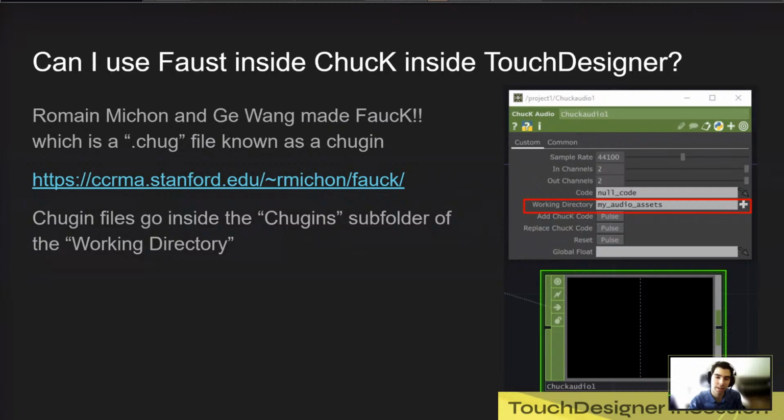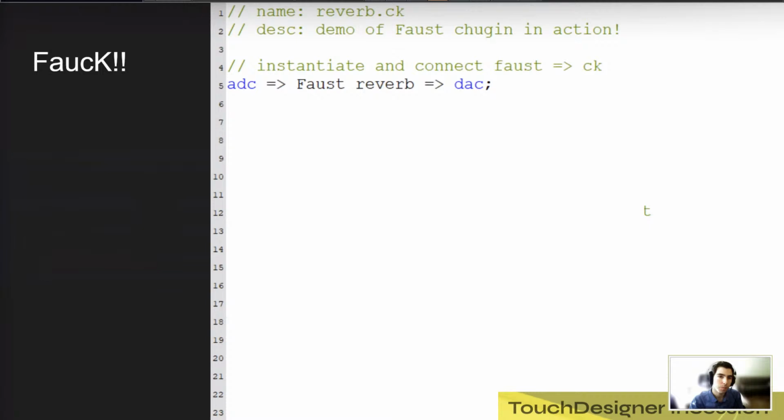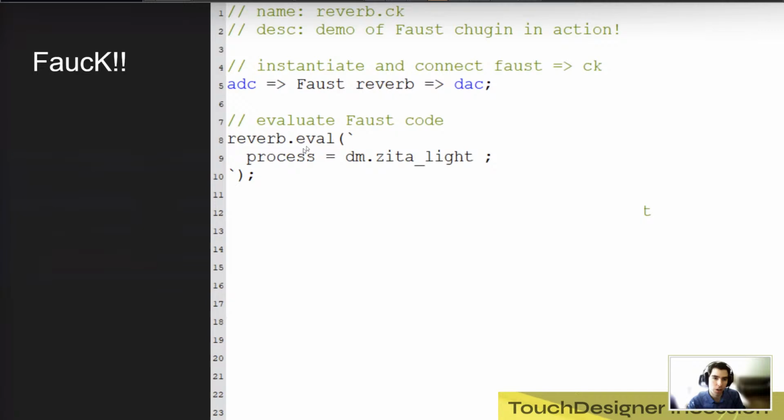So what that's going to look like is this demonstration of Faust. We're going to have our ADC, audio to digital converter. That might take whatever information is going into the Chuck Audio CHOP, and that's going to go to a Faust reverb. Faust is the name of our chugin, and that's going to the DAC. Next, we're going to take the Faust chugin and say evaluate this code. And this is a one-liner of Faust code with a nice backslash apostrophe, with inside process equals dm.zita_light, and that is a demo reverb.